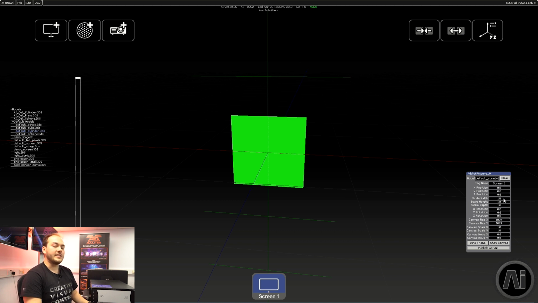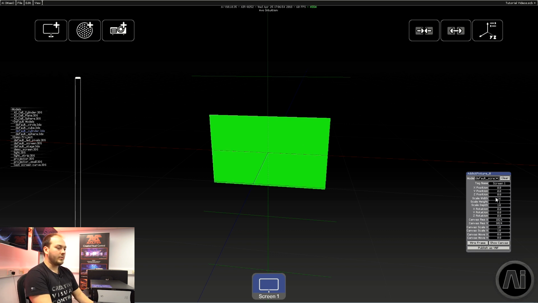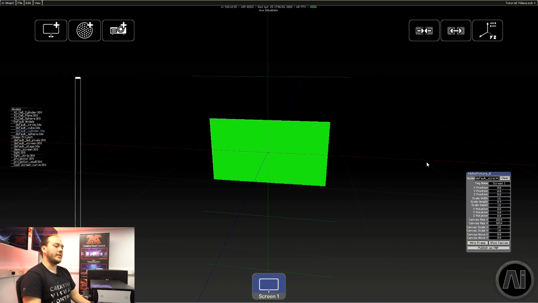The other thing we have is scale width and scale height. Now this is really important to make sure you get square pixels. So in dealing with a 16:9 screen, we want to make sure that we have that scale width and height set correctly. Again, if you're using a 3D model, if it's been created accurately, you want to ensure that the scale, width, height, and depth are all set to 1.